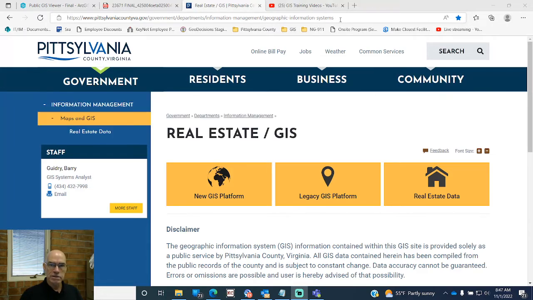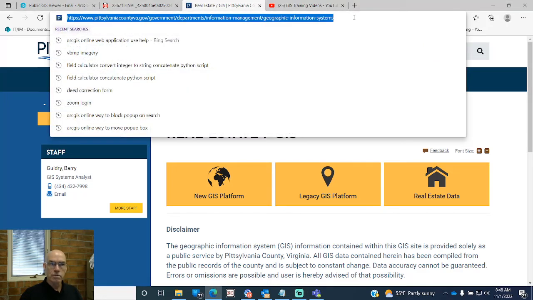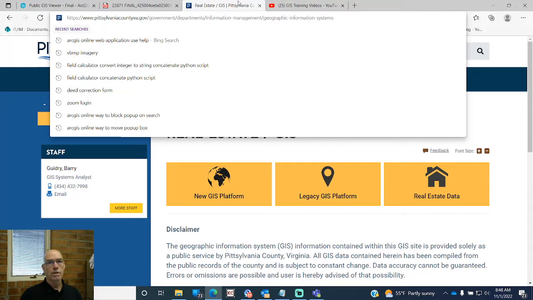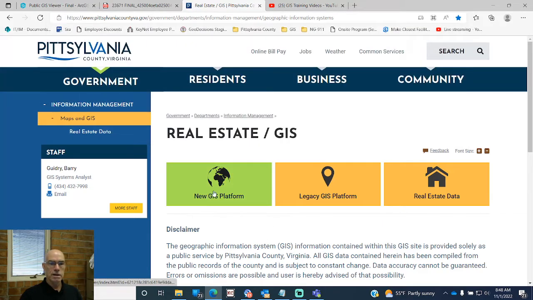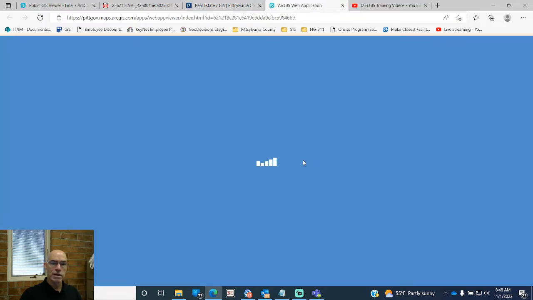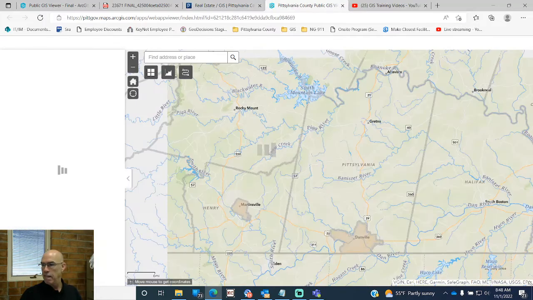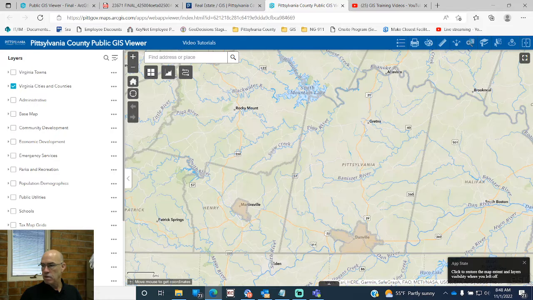Again, you can access the public viewer from this link, and it is here, the new GIS platform. Again, here's the legacy platform, also called parcel viewer, and a link to the real estate data on KeyWeb. Okay, so I will now launch the web application from our site, and we'll get to work.